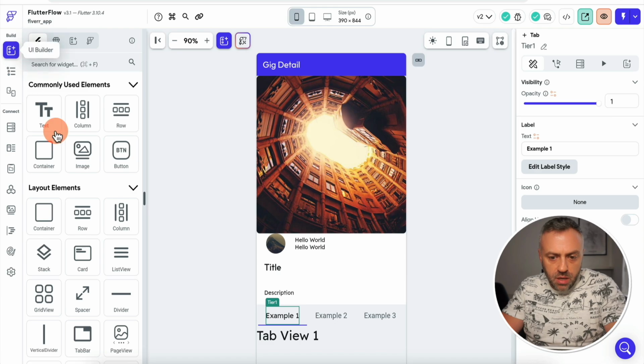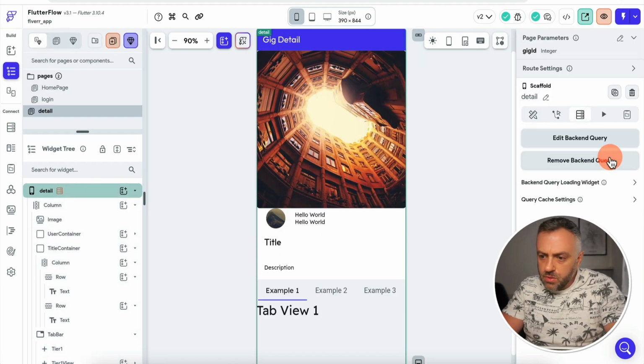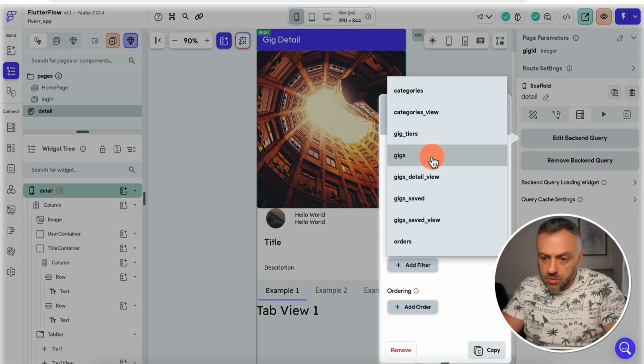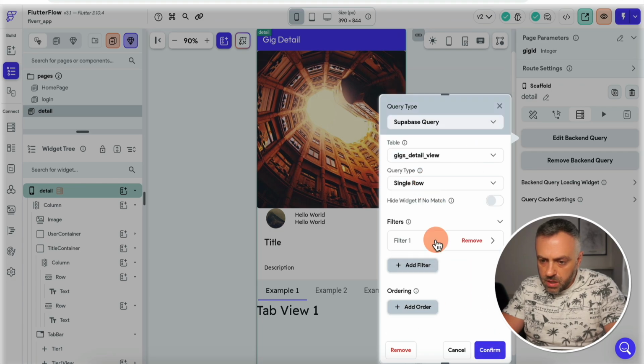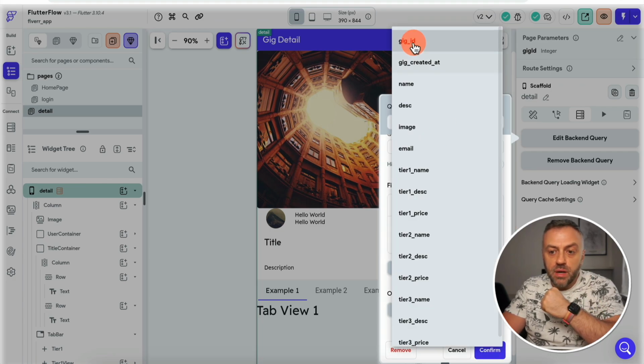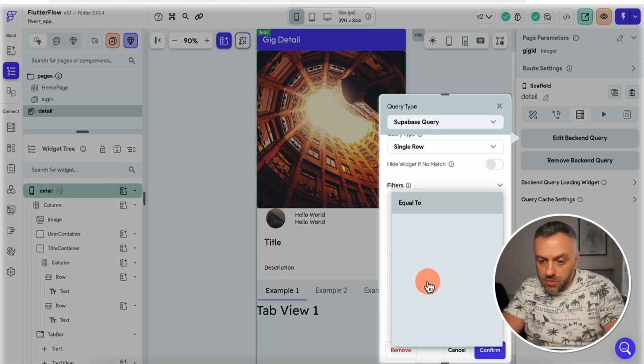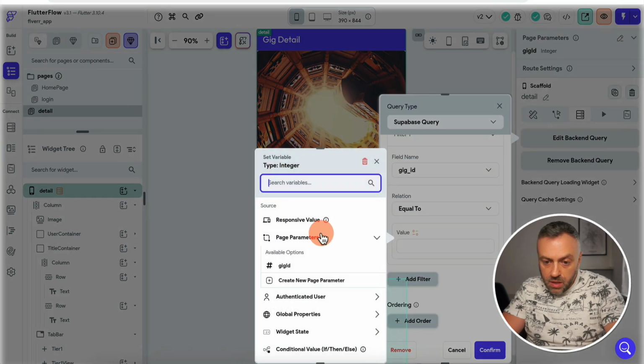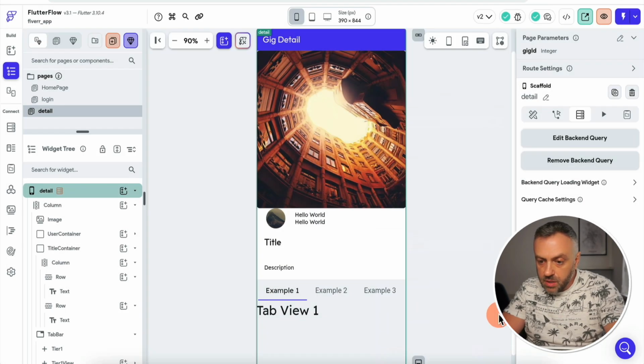So now we can come back here and use this as our backend query. So instead of gigs detail view, we have the filters. And what are we filtering on? We're filtering on the gig ID, right? So we're going to say equal to the parameter gig ID. That's it. And we should get the information. And so now we can display it.